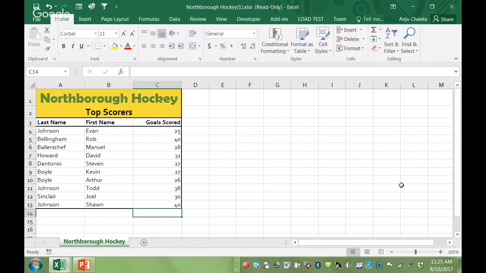Okay, so the job is this. The job is to sort this data by last name and inside last name by first name. There are 3 Johnsons, so you will see that there are 2 boys also, right? So you'll see that it is sorted, and inside last name by first name. So Johnsons come together, and inside Johnsons, they are again sorted by first name. And here are the goals scored. Everything should change. Keep in mind, sorting doesn't mean only changing the names and not changing the goals. Everything needs to be changed together.